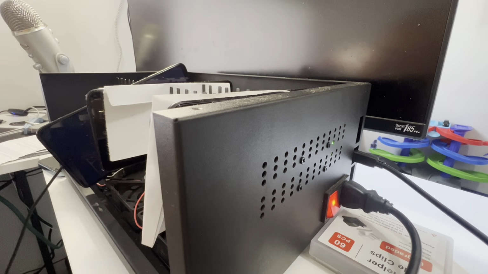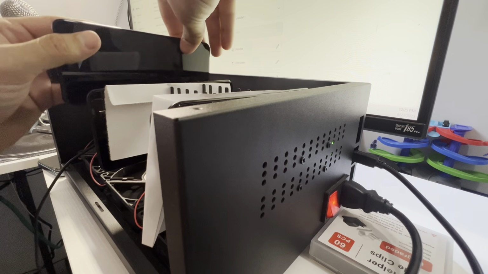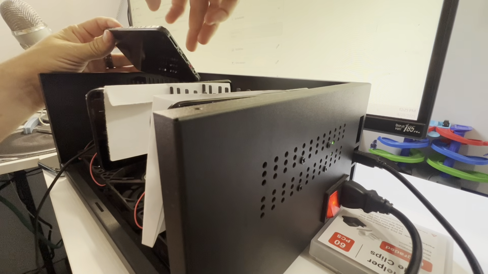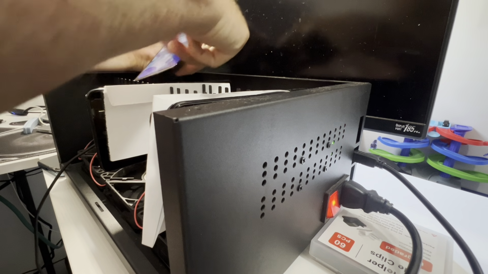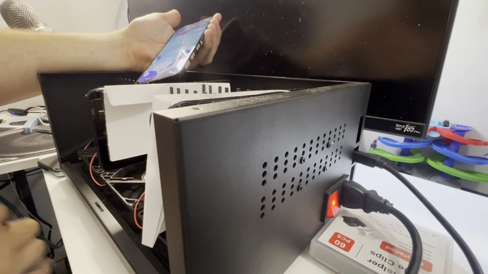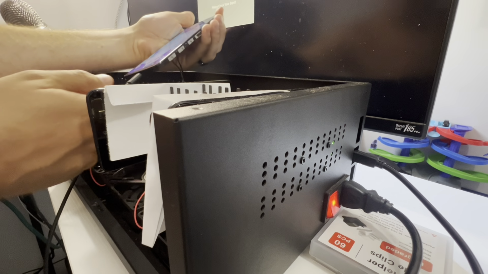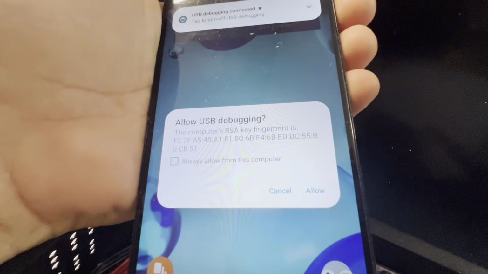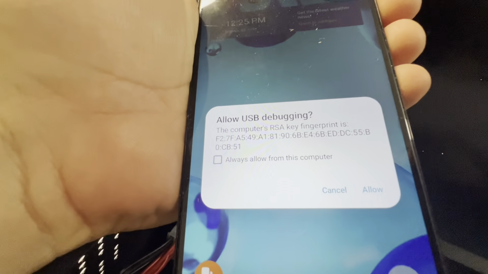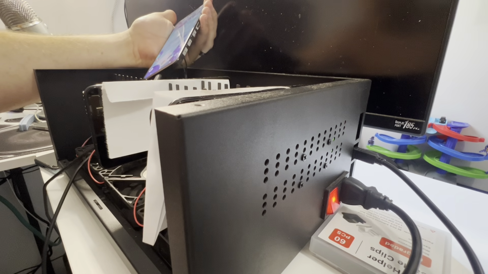So be right back. All right guys, so it has been a minute. I let it boot up. Let's see if we can't try to plug it in. Okay, so we got the screen up. All right, so this is what you're going to be looking for. Allow USB debugging. And then make sure you check that box that says always allow from this computer so you don't have to do this again. If you don't select that box, you will have a bad time.